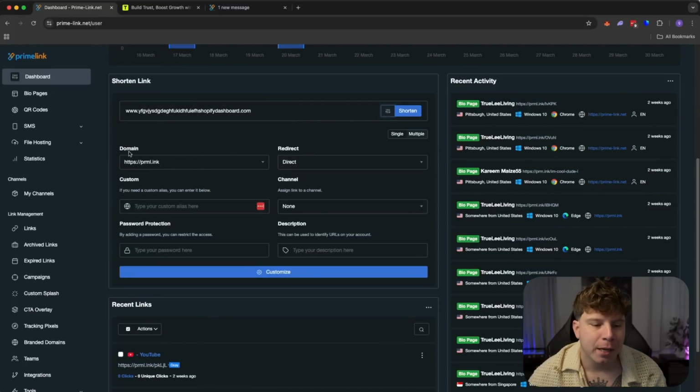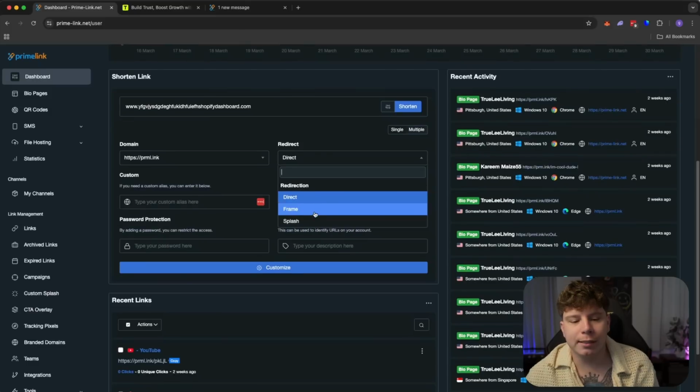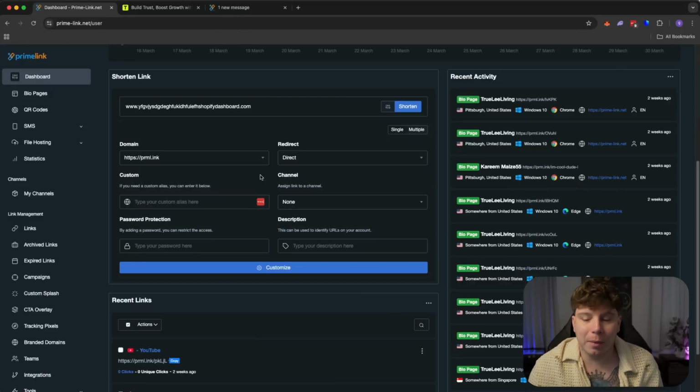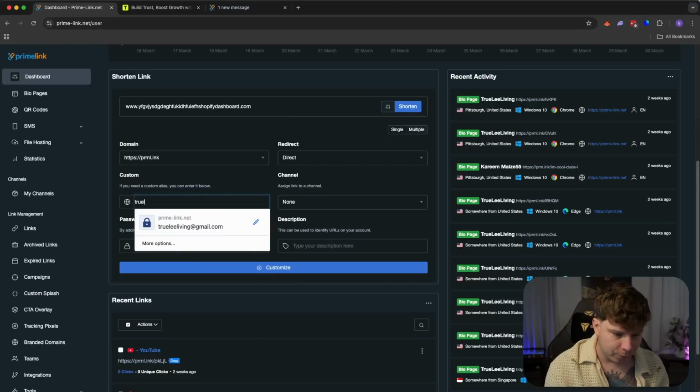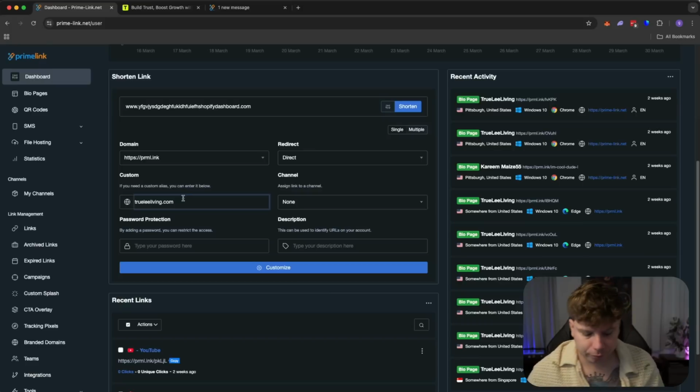I'm going to show you these. So you can choose the domain that you want it to be. Obviously, we're going to have PrimeLink, because this is a PrimeLink browser. Now, with the redirect, you can choose whether you want this to be a frame, direct or splash, which is just a different way of where you want the link to take people to. Direct is always probably the 99.9% choice because I want this link to direct them straight to the website I'm trying to show you. If you need a custom one, so for example, I don't want to send them PrimeLink ZY94. I want to send them PrimeLink trueliving.com. Now, when it is assigned to a channel, it doesn't matter. You can go in detail about that, but you don't need to unless you're actually doing channels yourself.